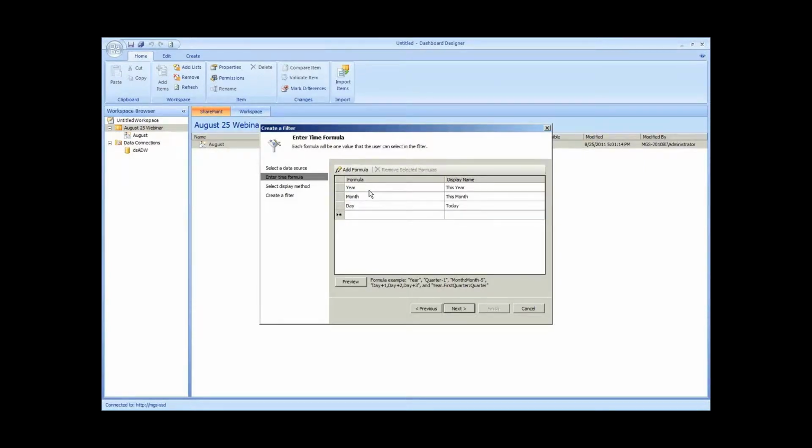Well, maybe what we want is to have the last 12 months. So we could say month minus 12, right, and colon month. So let's do month minus 1. Alright, so rolling months.